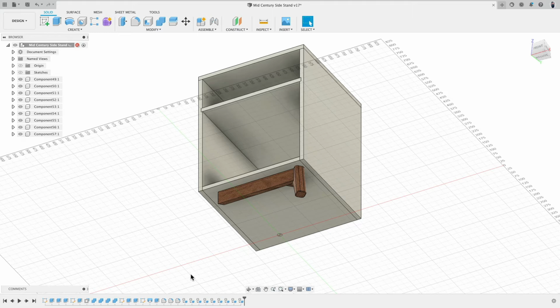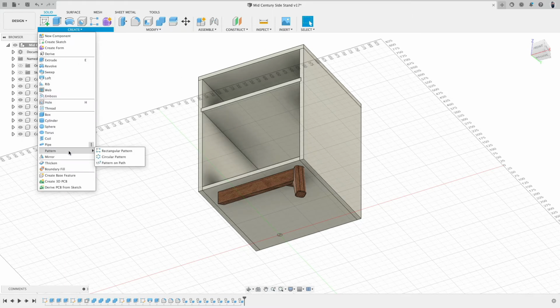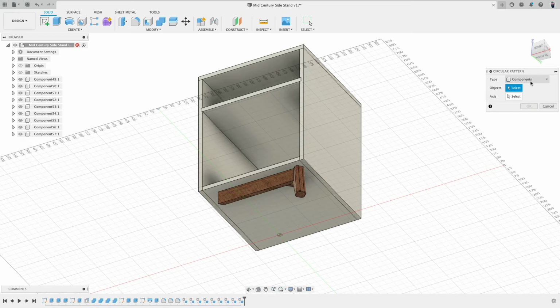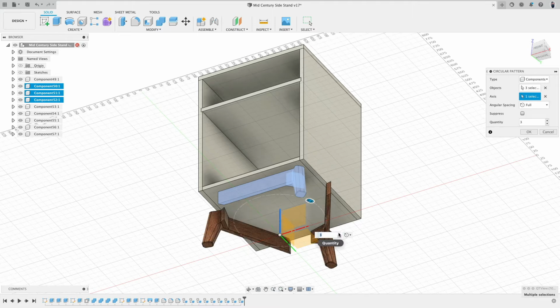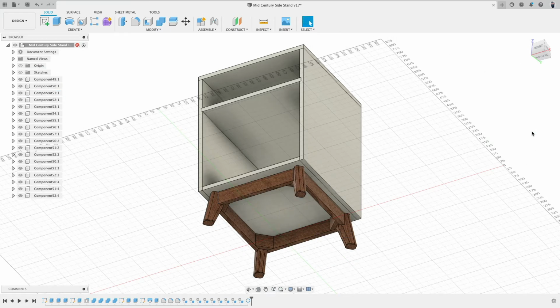Because we might not necessarily know everything from the beginning. So we have all these pieces created. Very nice. Then we can go to pattern, circular pattern. We go with component, that's correct. And now I need to figure out where is what component. That is one, that is one, and that is one. 3 pieces along the z-axis, 4 times, very good.